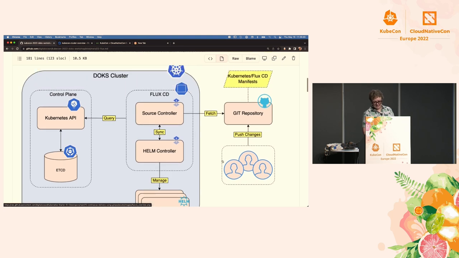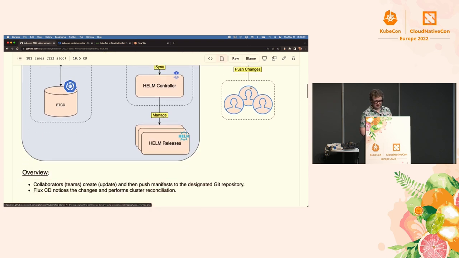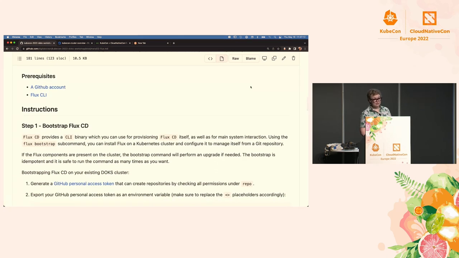And then on the right side here, you see the people, that's us. When we make changes to our Git repository, we push those changes to GitHub. And if we add them to a particular directory in our repo, Flux is always watching that. When we push those changes, Flux does what it can to make sure those changes are true inside your cluster. So this is hopefully a GitOps experience for you. The prerequisites for this chapter: you need a GitHub account and you need the Flux CLI tool.